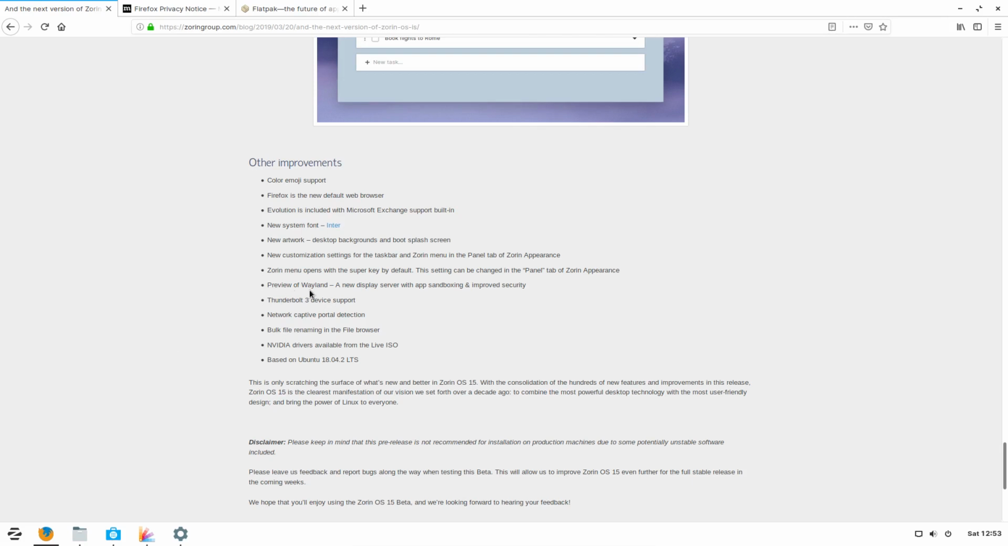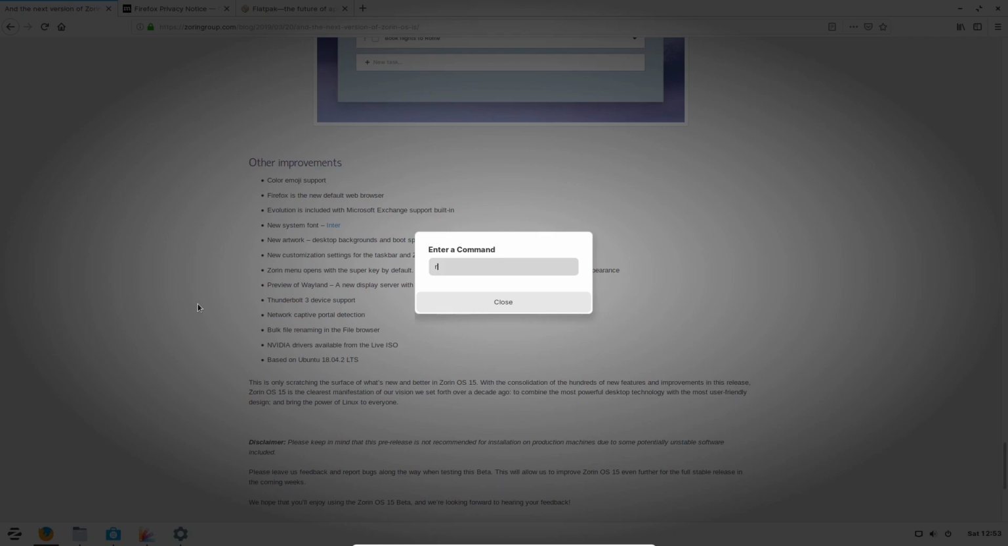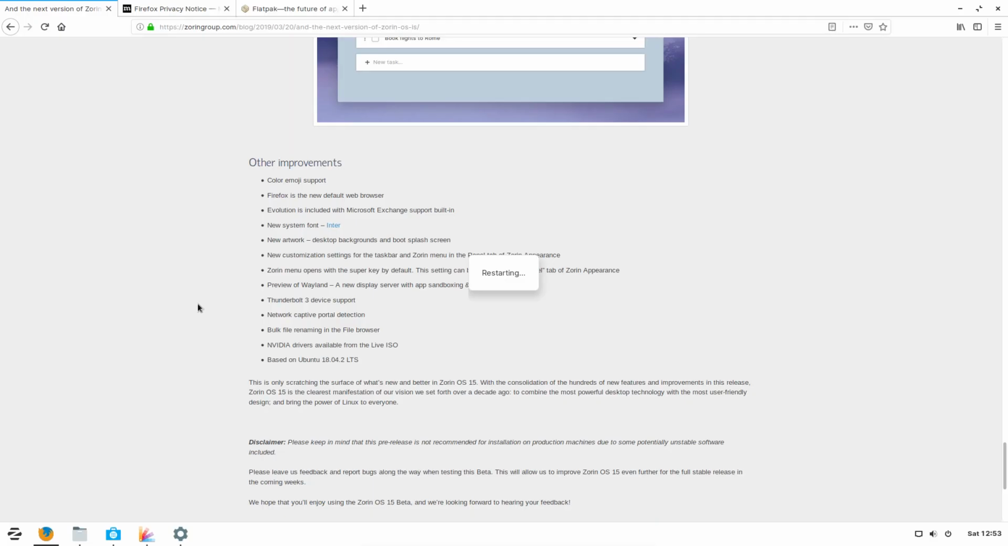Preview of Wayland, a new display server with app sandboxing and improved security. Okay, I don't know whether we're in Wayland by default, so if we press Alt and F2 and press R and enter, it's restarting the shell. So we're not in Wayland, because if we were in Wayland it wouldn't restart the shell at all. It would tell you it's on Wayland. So that's a good way of testing whether you're on X display or whether you're on Wayland.